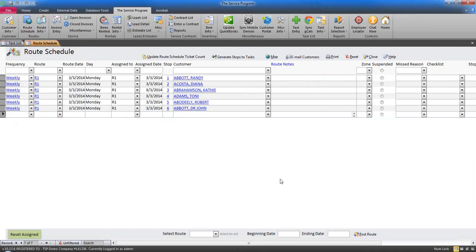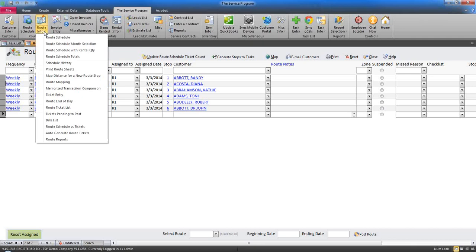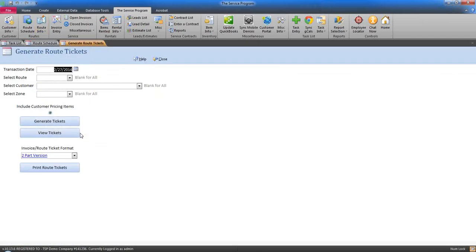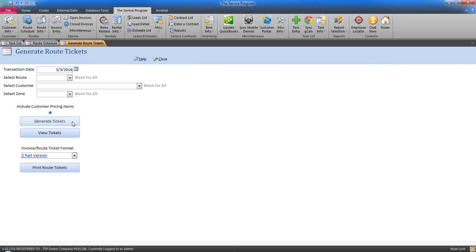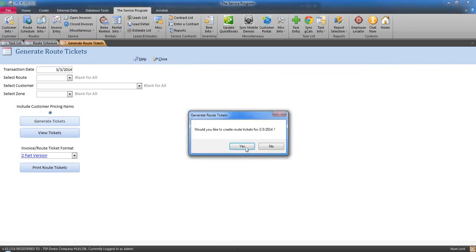So how we manage the billing is actually by using route tickets within the service program. So I'm going to go ahead and do what we would need to accommodate that and perform a feature called auto-generate route tickets. We can do that under route info. This is going to create basically an invoice or a work order or ticket for every stop on the schedule. So I'm going to tell it to create tickets for the 3rd, which is the date that is on my schedule. I'm just going to tell it to generate tickets.